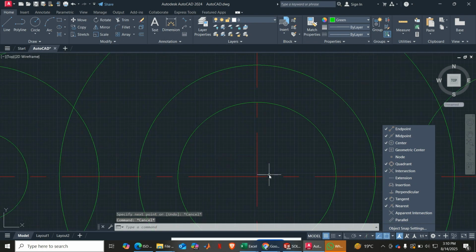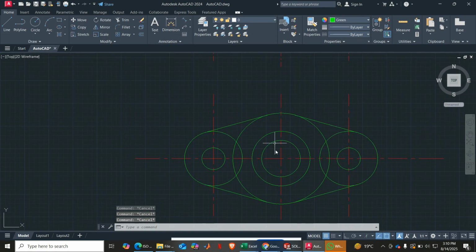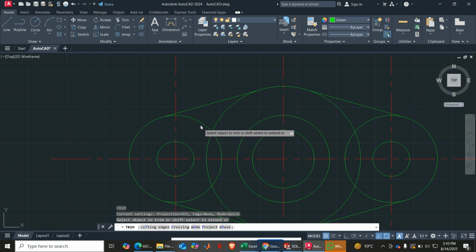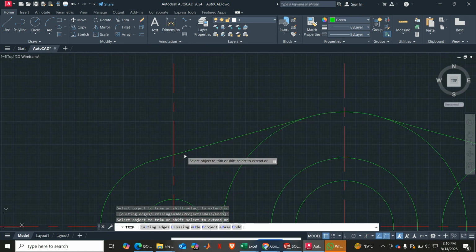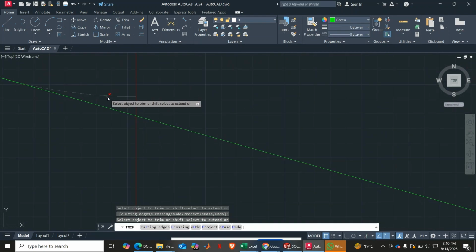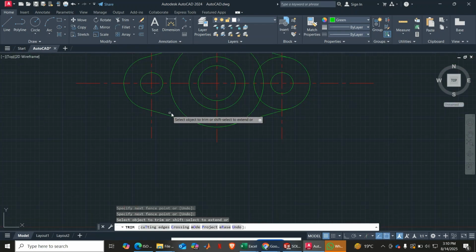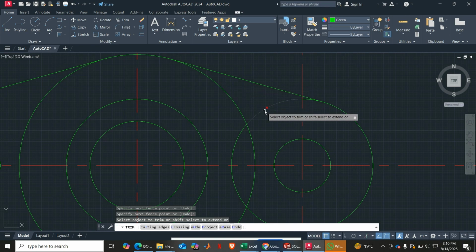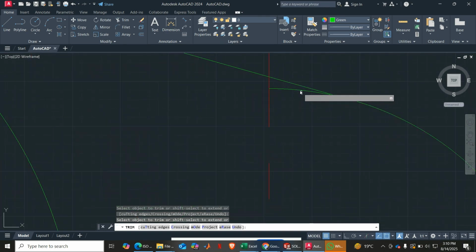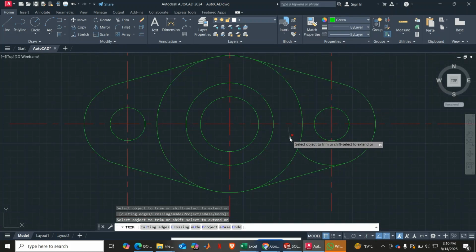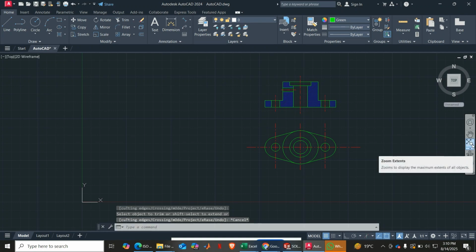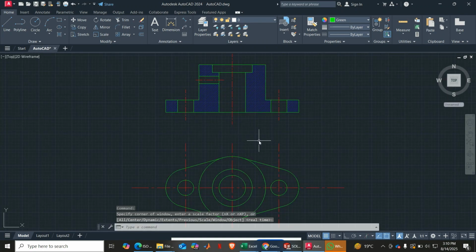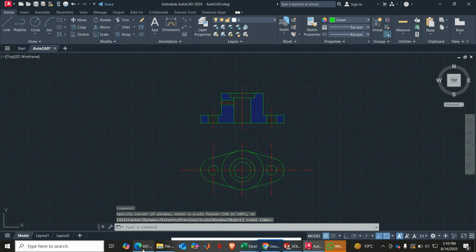Good. Okay, so TR for trimming. So I trim this, trim that, trim that, trim that, trim that, and trim this. Okay, trim this, trim that, trim that, trim that, trim that, and trim that. Escape. And voila! There we are. I think we have finished.